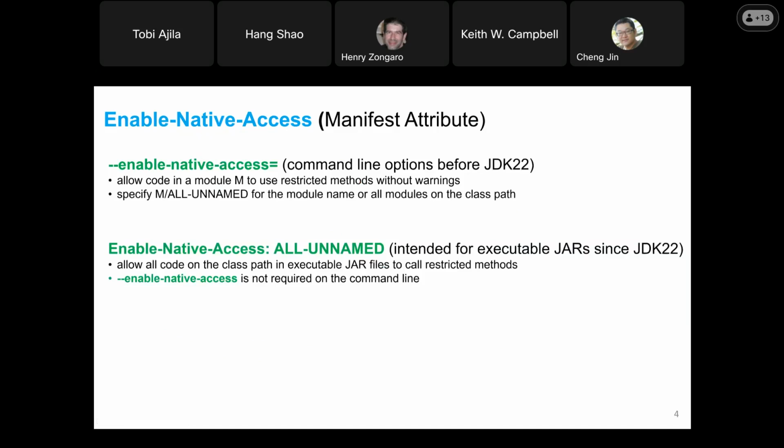This command line option, enable-native-access, has been out there for a long while to enable the restricted methods used by the code in modules without a warning. But this approach is too generic, so it's better to do that in a separate way for executable Java files. Starting from Java 22, a new manifest attribute has been introduced to do the job for JAR files. The new attribute comes with pretty much the same name as the command line option, but with capitalized letters, and only one value set for all the modules. So you don't have to specify the command line option when running the executable JAR files.